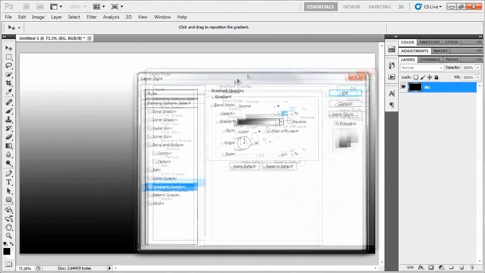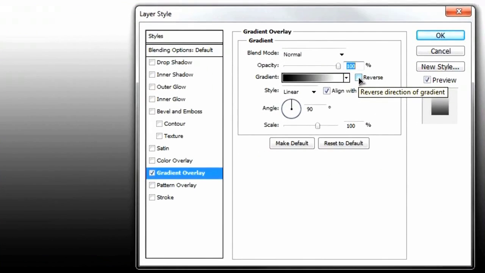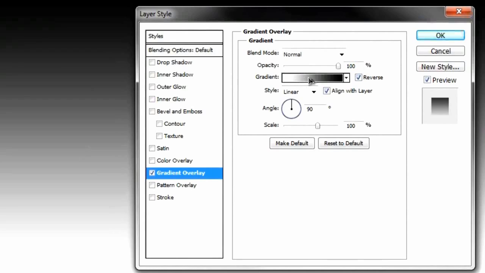And I need to bring this over here. So what we're going to do is reverse this gradient, and we'll click the little gradient right here.